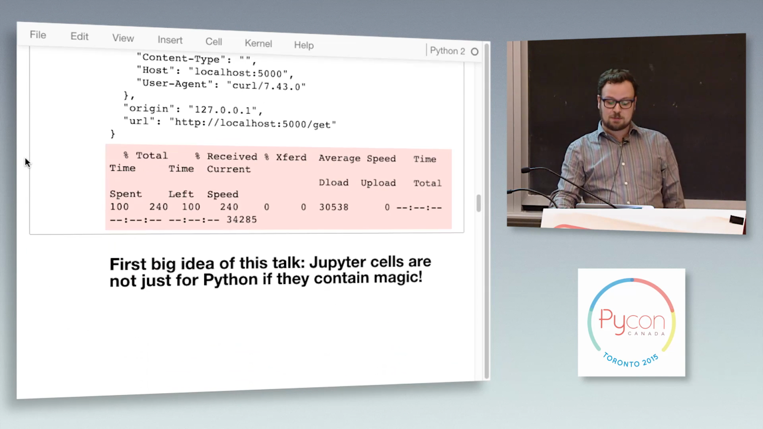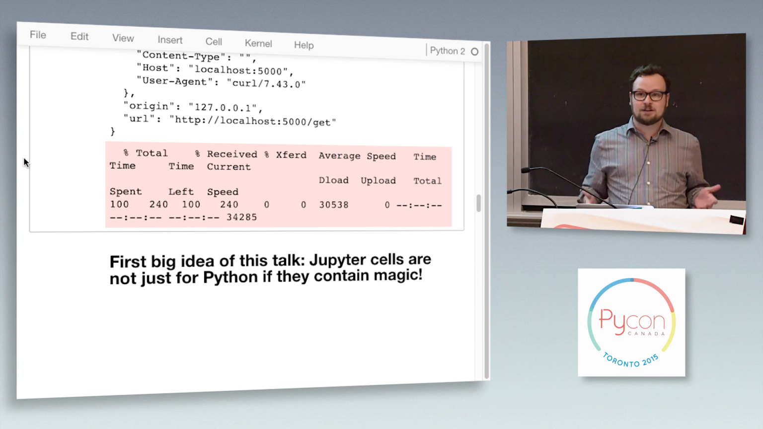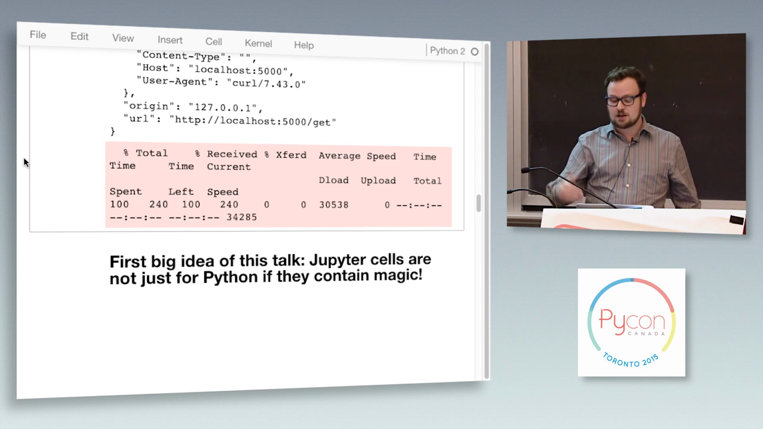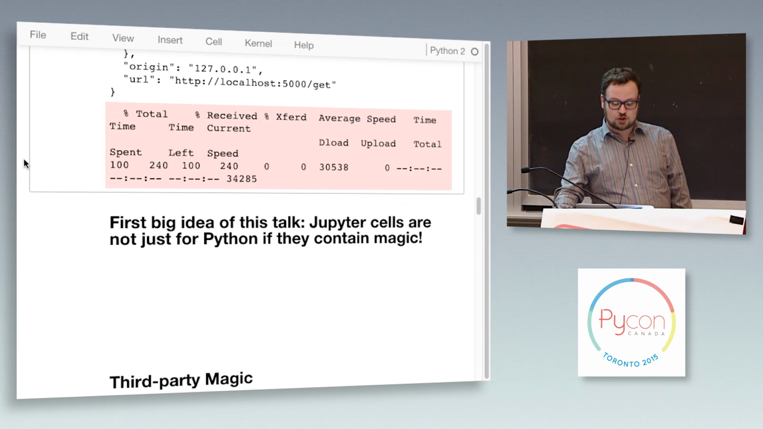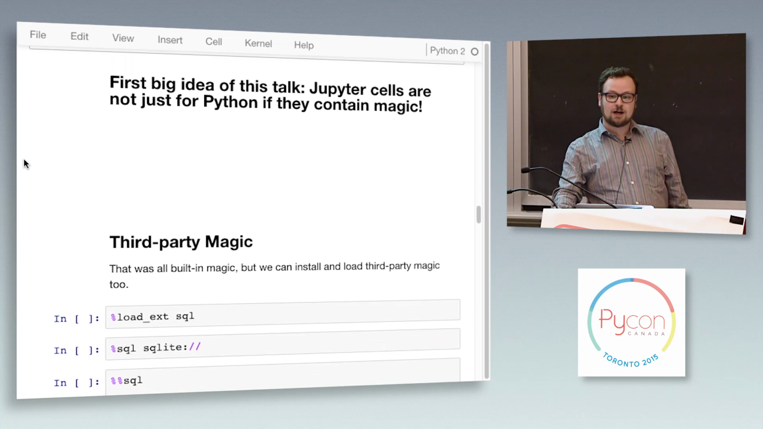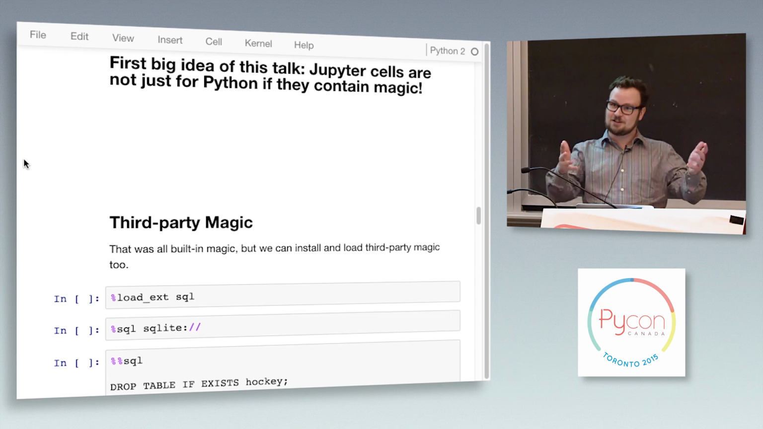So that's the first big idea for this talk: Jupyter cells are not just for Python. If they contain cell magic, you can execute code from a whole bunch of other environments, including bash. That's a first neat thing to know about. It turns out you don't have to just use the built-in cell magics. You can download magic from the internet and install it.